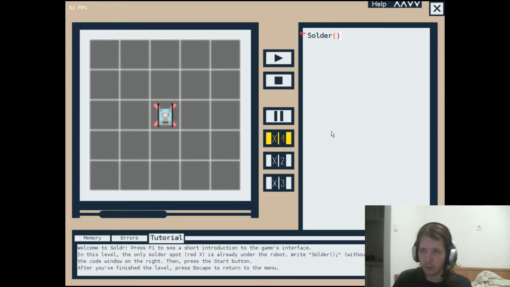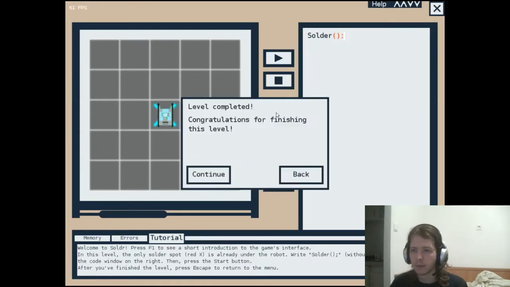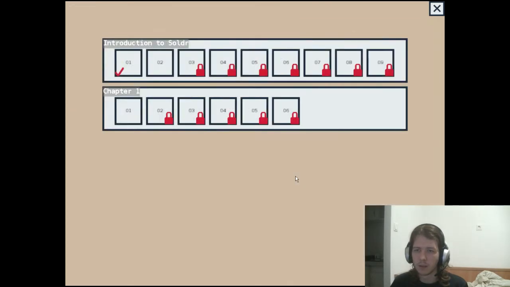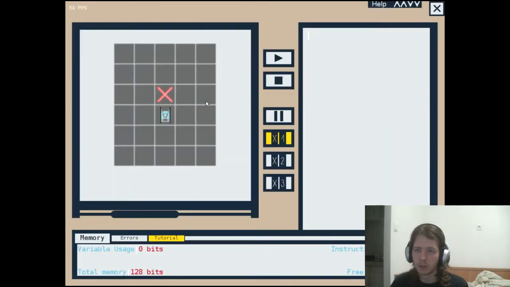I think you can hear me. I press both buttons at the same time and nothing happens, so I have to use Notepad. But anyway, it happens. So I finished. Let's check the second level.